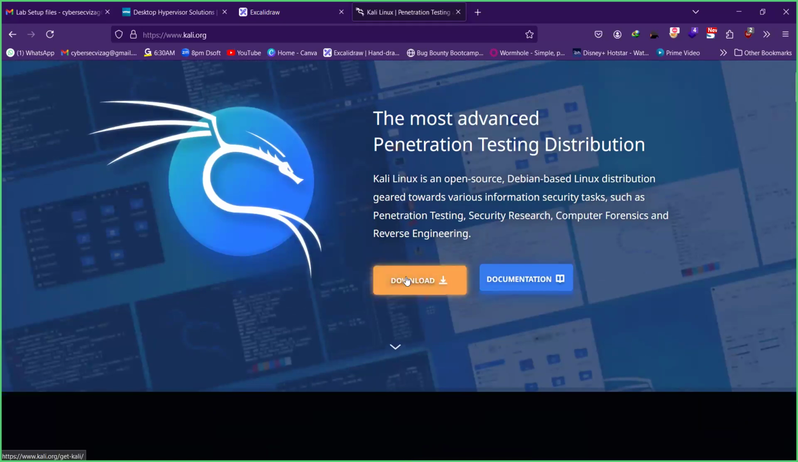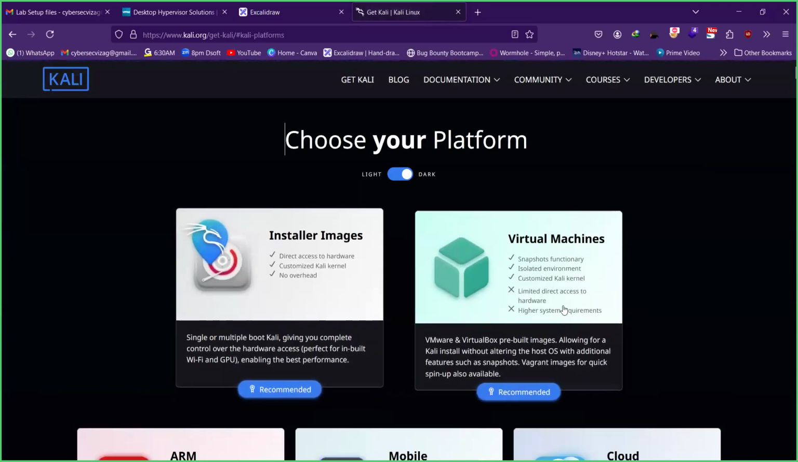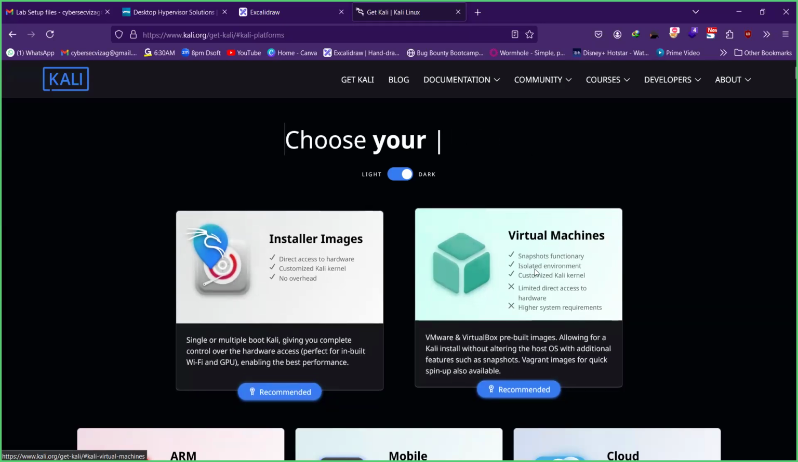So click on download here. It will provide you two options. One is installer image and one is virtual machine. Installer image is for when you want to install Kali as the base machine itself. We don't want to do that. We want to install Kali virtually in our VMware. So click on virtual machines.